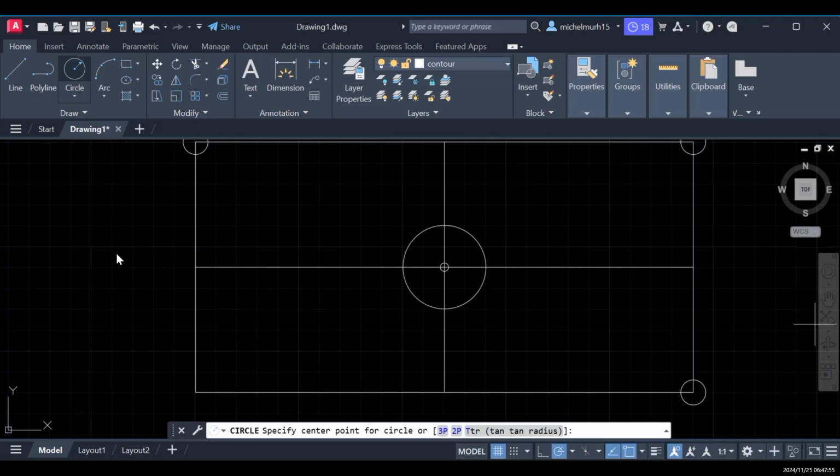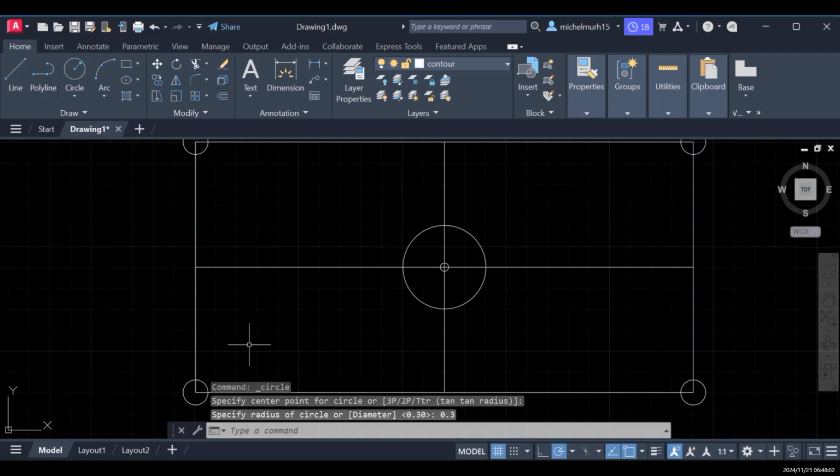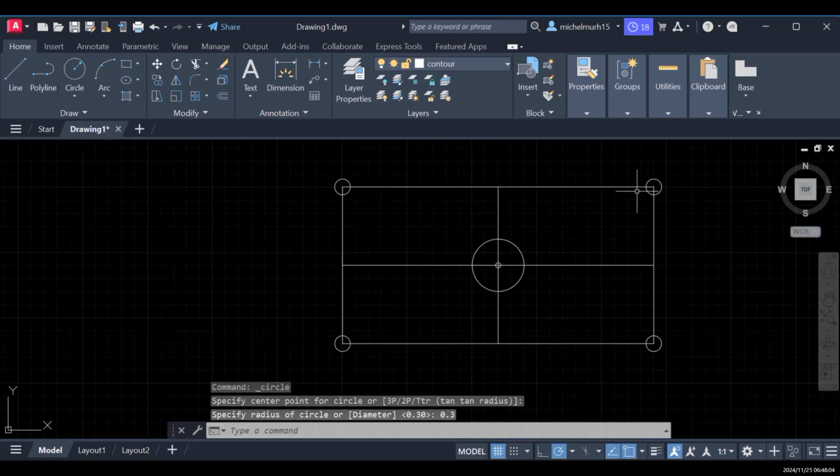I'm gonna repeat the same here. So just repeat the same stuff. Then 0.3. Okay. So now I need to trim in order for me to have the proper angle, right? So I'm gonna use the command trim.